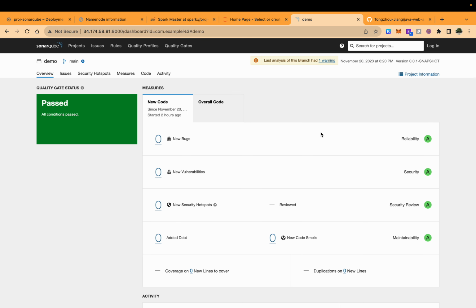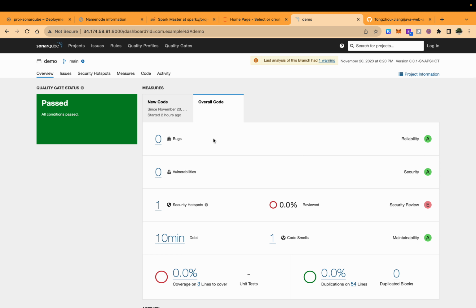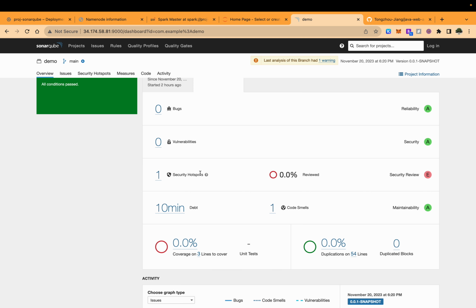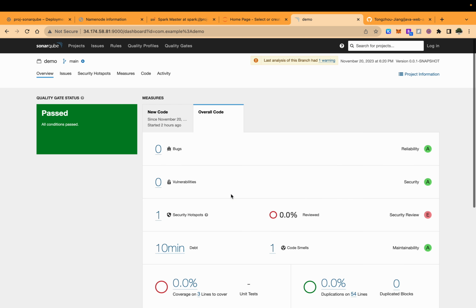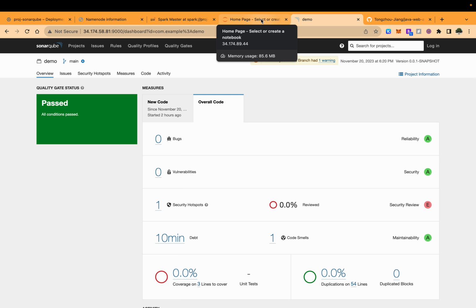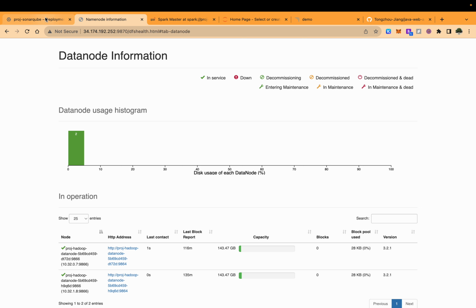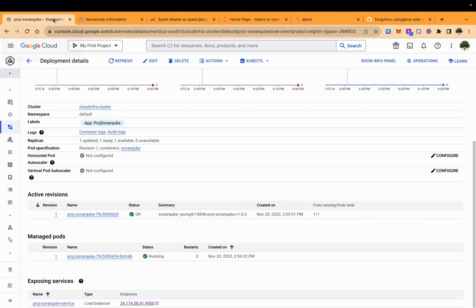Here's the link to SonarQube. We can see everything has passed, and overall for the code, it says there are some security hotspots and code smells and stuff like that. So that's pretty much everything for SonarQube and Jenkins. I'm gonna pass back to Yang. Okay, thank you, Tongzhou. So that's basically our functionality demo. Basically all the applications are running correctly.